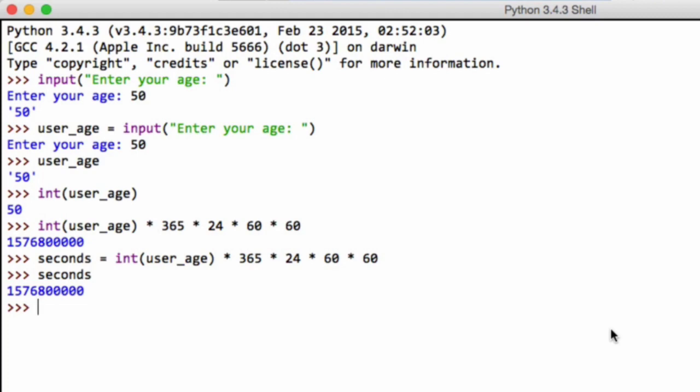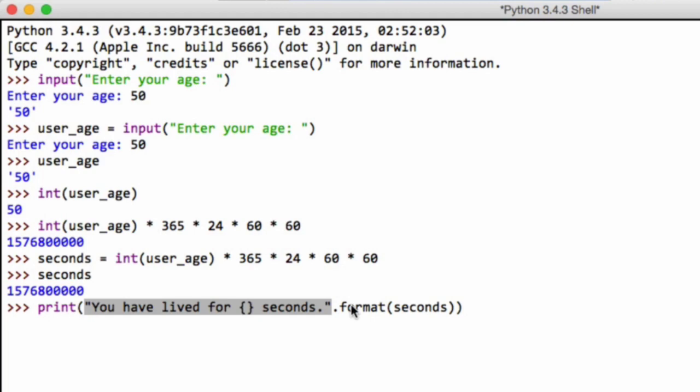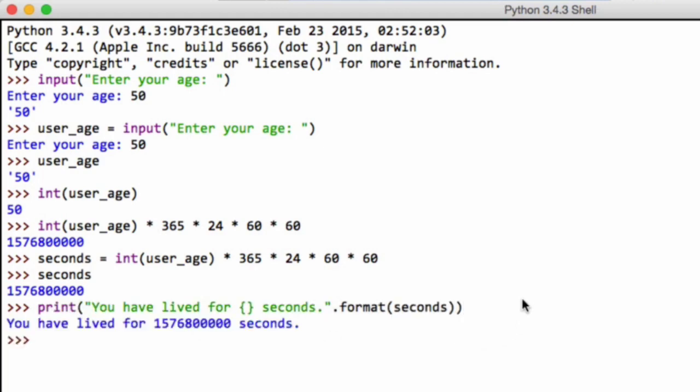How are we going to do that? Print, "You have lived for {} seconds", format seconds. So we get this string, we format it with the variable seconds, replacing it onto there, and we print all of that. And then it tells us that we have lived for a very large number of seconds. And that could be our program.